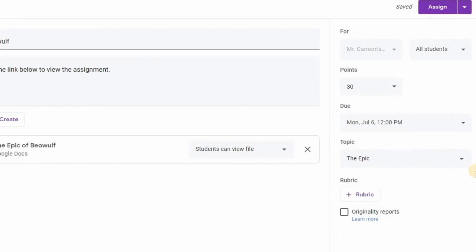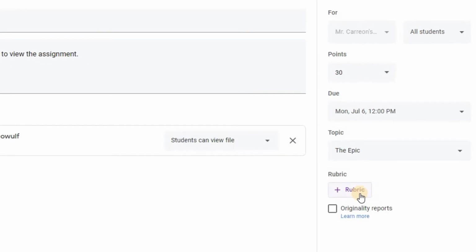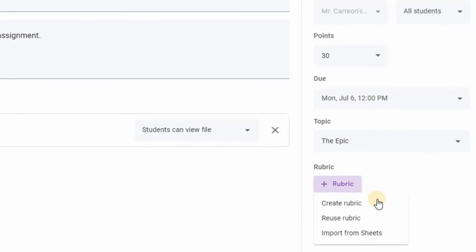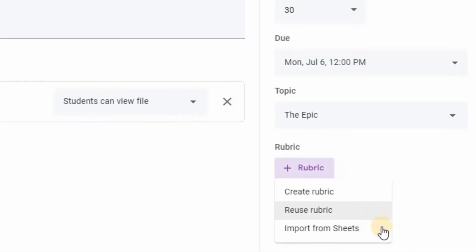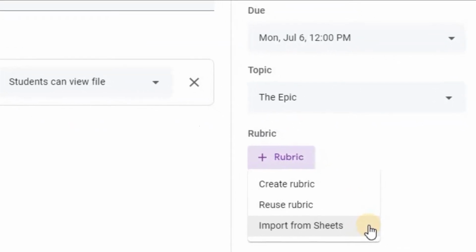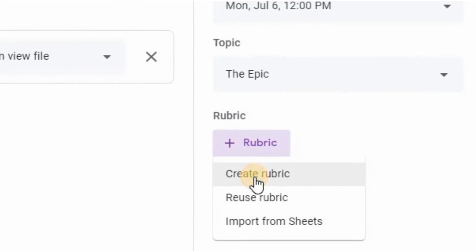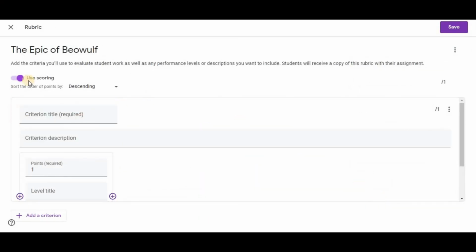You may also create a rubric to inform your students about how their assignment will be graded. Just click on Rubric and you have the option to create, reuse, or import a rubric. Let us create a rubric. Here, you can assign the different criteria and their corresponding points in your rubric. You may also click Add Criterion if you have other components you want to grade. Once you are done, just click Save.